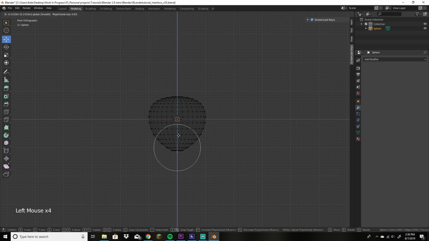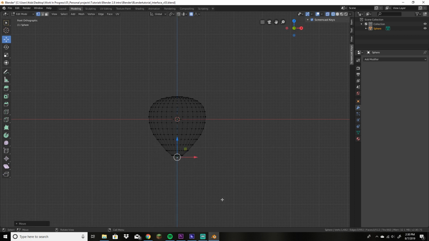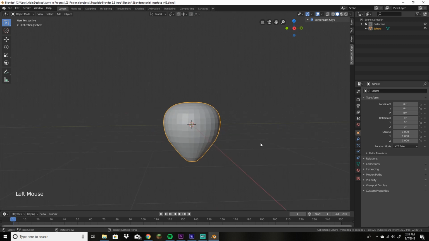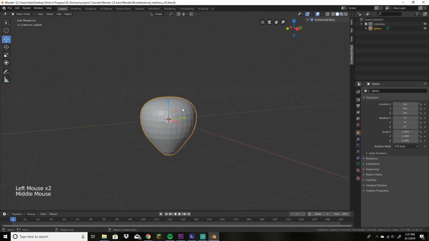Now we want to pull out this bottom part so that it creates a cone shape. Just like that. Perfect. Once we have the shape that we like, we can delete the bottom vertex by hitting X. And then we can switch back to our layout panel to see how that looks. So we've made the balloon.